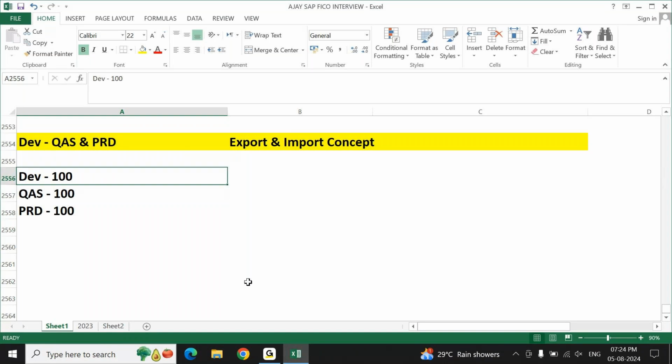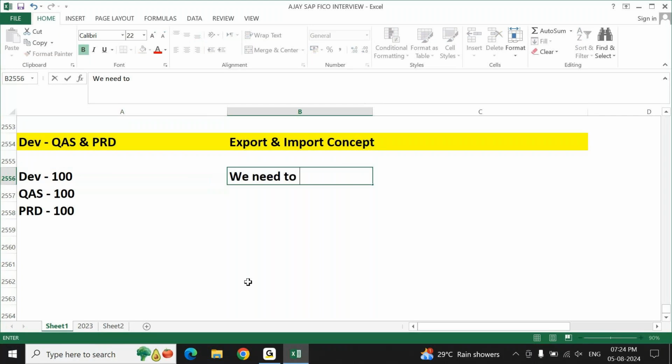Now here we need to release the subtask first, and then release the main task.